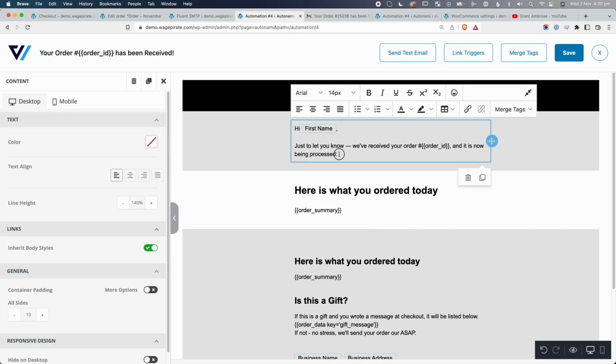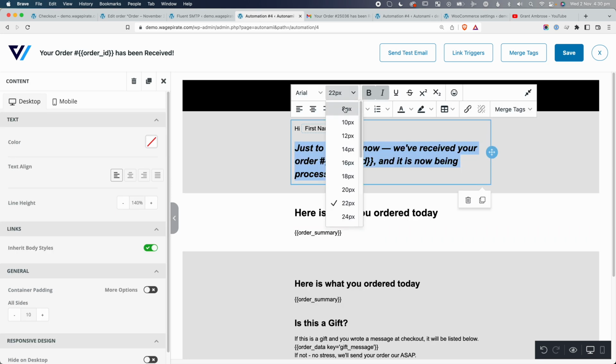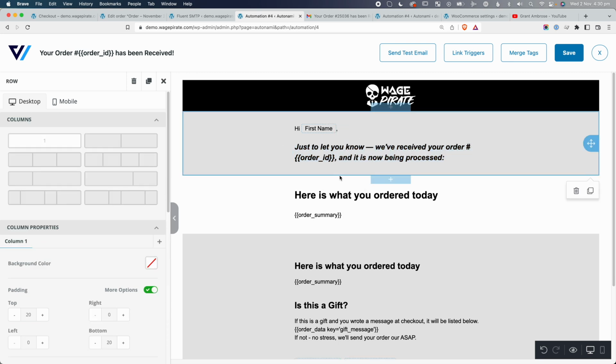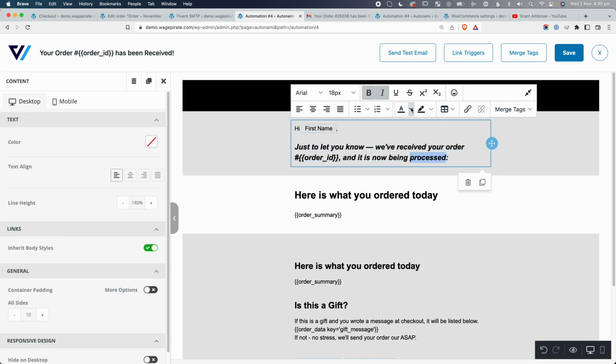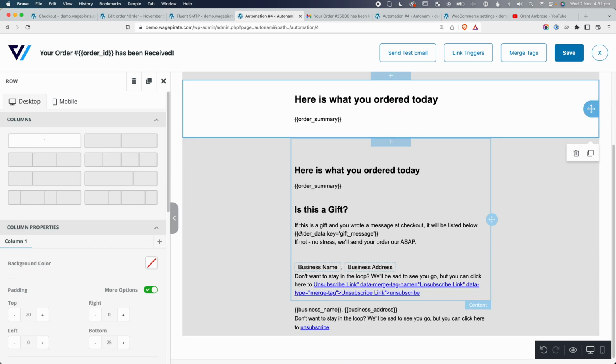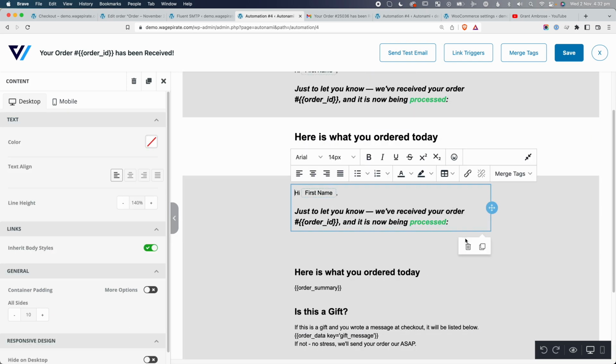And then this I might actually make a little bit bolder and italicize it just so it stands out. And I might make the font size just a little bit larger so it stands out. And processed, I might highlight that just so people don't miss it and I'll say green. So that's looking good.